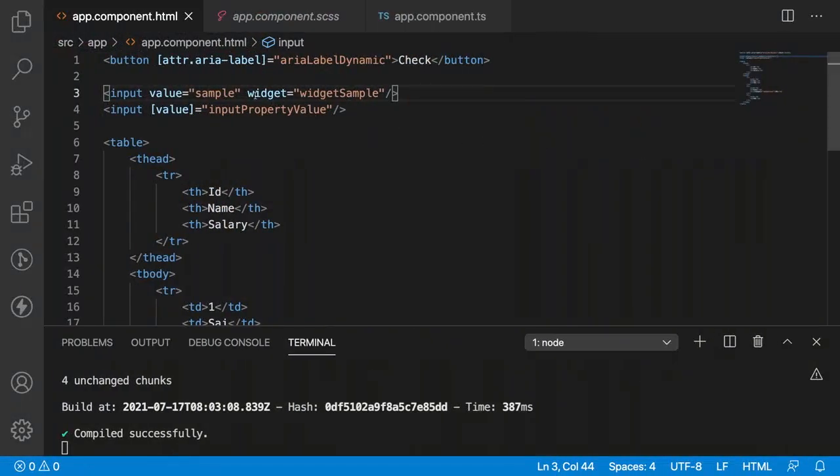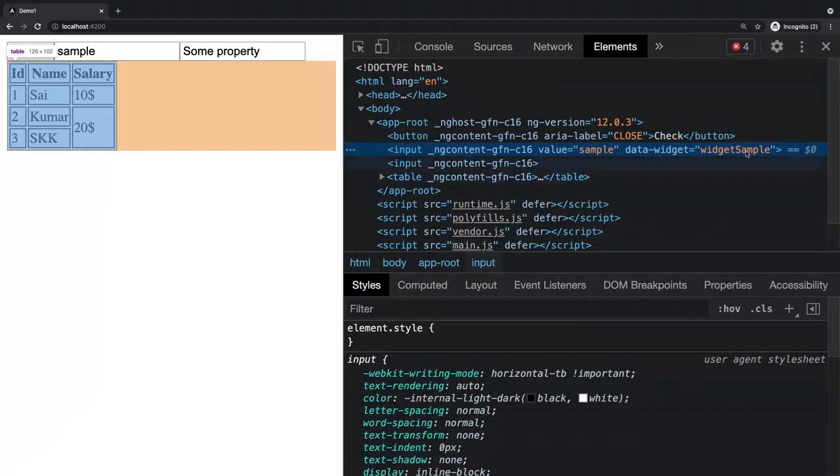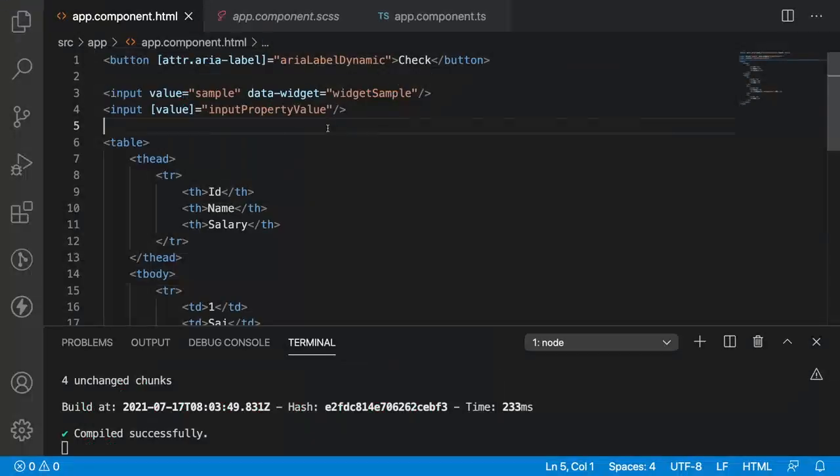So now HTML recommends us to use a data hyphen prefix for creating our customized attributes. Whenever we want to create a customized attribute, HTML is recommending to use data hyphen to identify what are the customized attributes and what are the attributes which are given by HTML. Let me save this and go back. You will see the same output but with the data widget. Now this is my customized attribute.